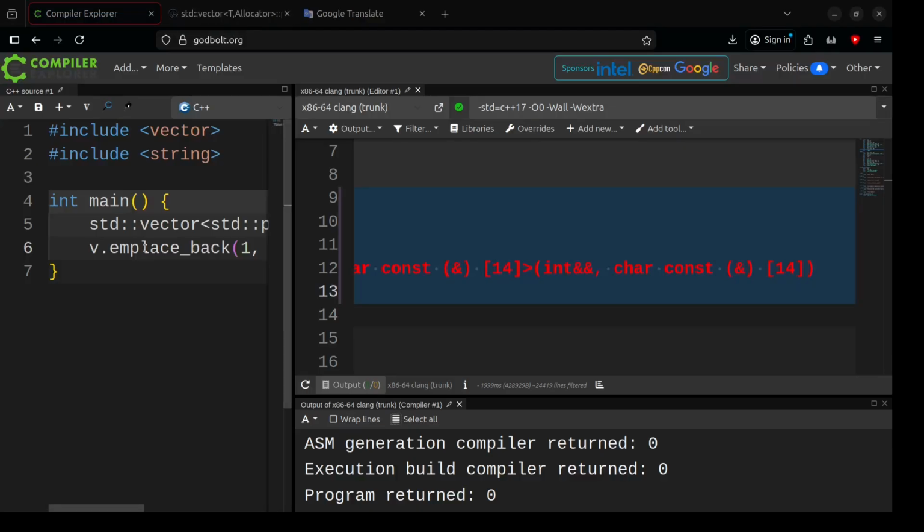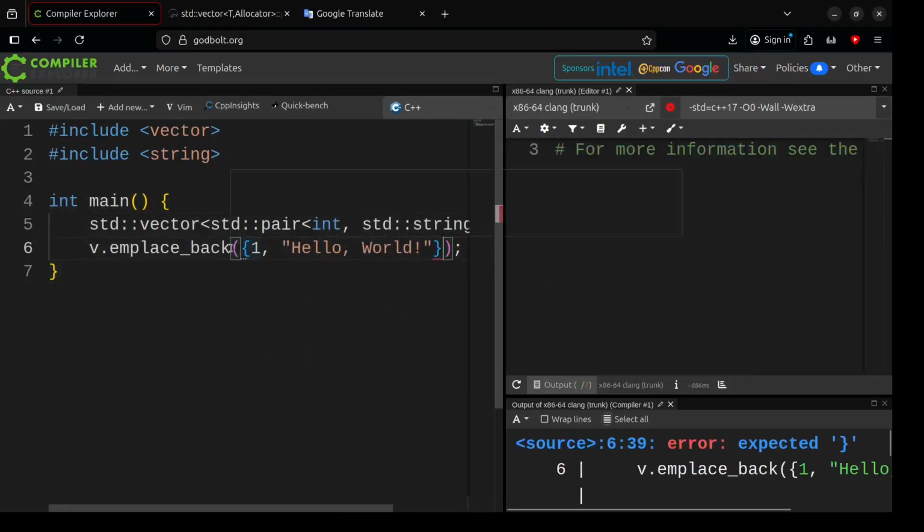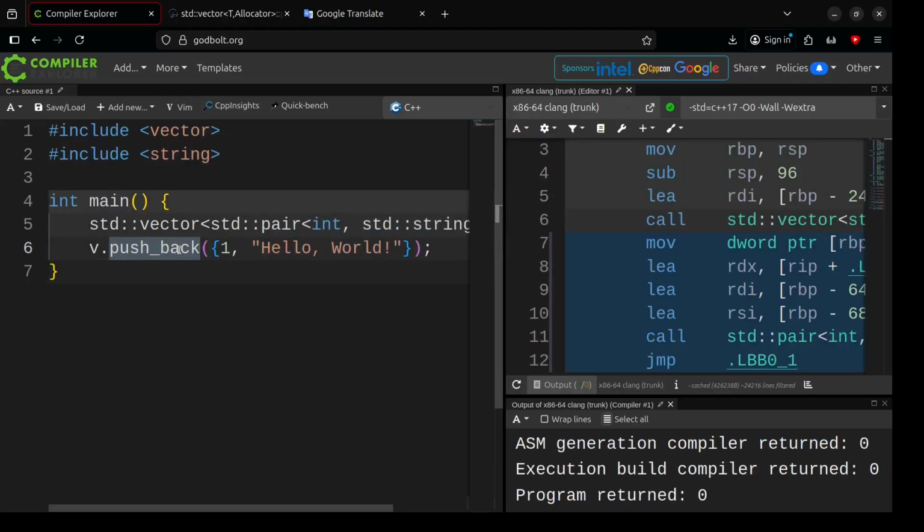A common misconception: can we do this? This does not work. emplace_back uses perfect forwarding, and brace initializers cannot be deduced by template argument deduction. The compiler cannot figure out that {1, "hello world"} should become a std::pair of int and std::string. push_back works because it's not a template in the argument. It takes a concrete pair type. The brace initializer is used to construct a temporary pair, which is then passed to push_back. So if you want to use list initialization syntax, you need push_back.